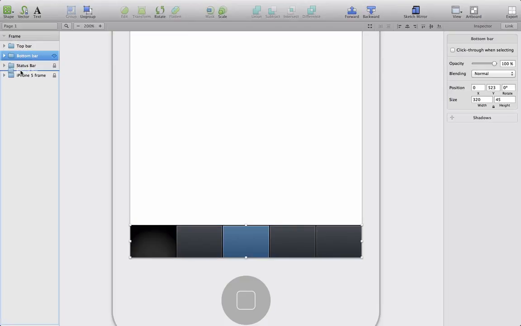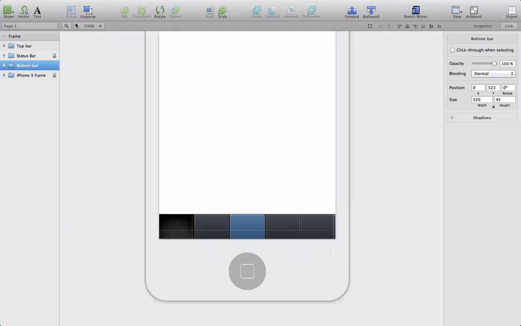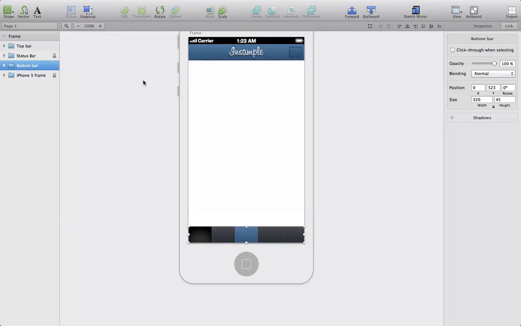So I think we're done with our navigation. Great. In the next video I'll show you how you can preview your design on your device, and in the one after that we'll add the icons and we'll continue working on this interface.